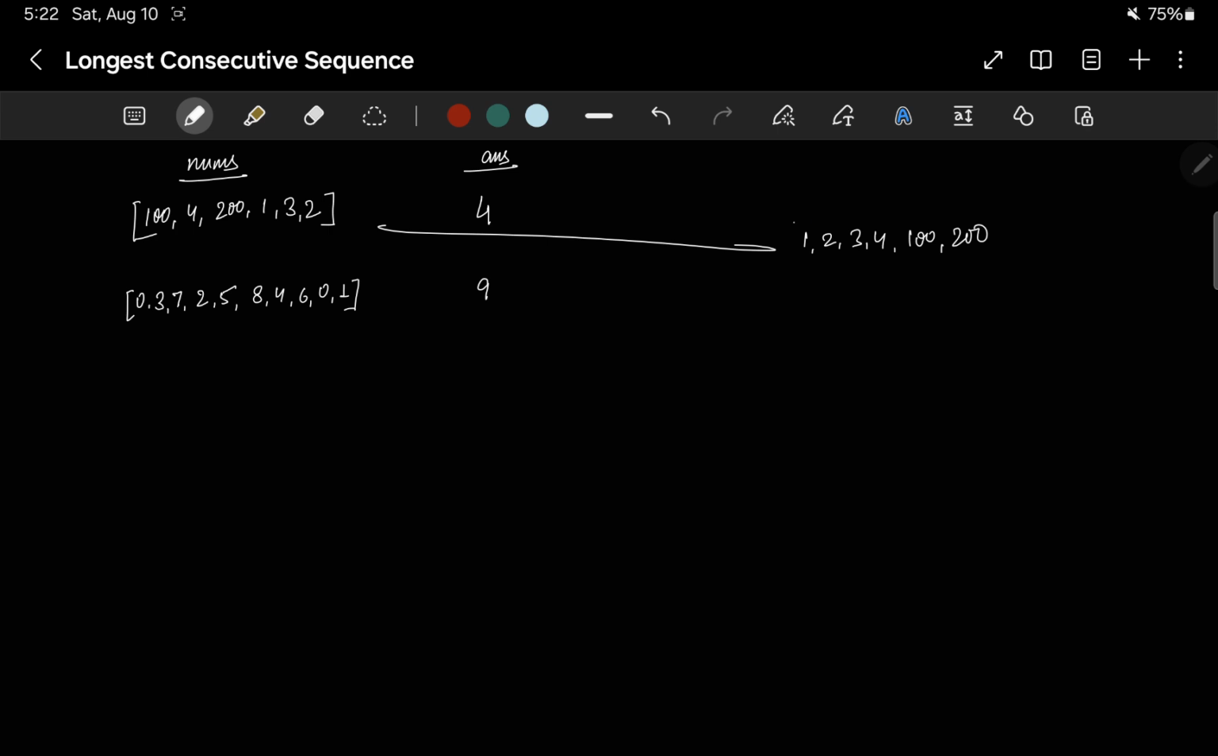Now you have to find the length of the longest consecutive sequence, consecutive as in 1, 2 consecutive, 2, 3 consecutive, 3, 4 consecutive, right? So this length is 4. If you start with 100, there is nothing consecutive from here. It's just 100, there is no 101 to make it 2. So this is 1, this is 1. So the answer for this is 4 because 4 is the longest.